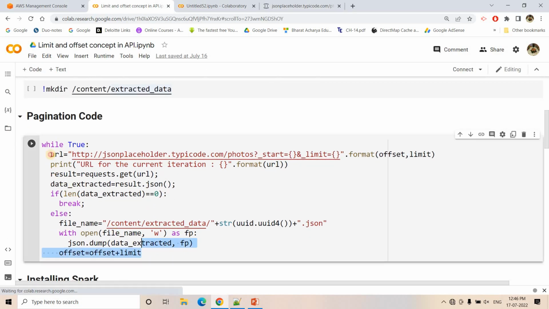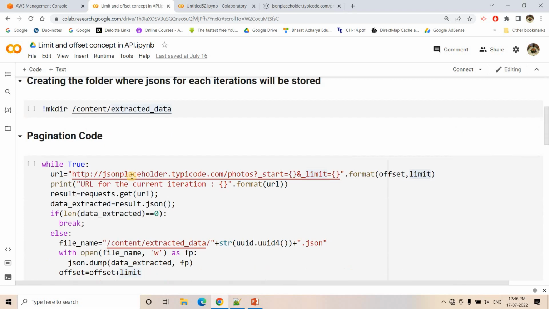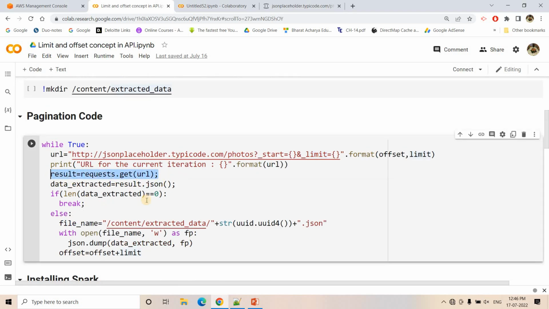When I used this particular code in Google Colab, here you can see the URL. Each time we were changing offset and limit. So initially we declared offset as 0 and limit as 1000. And next time onwards, we are getting the response. We are checking whether the array length of the extracted data is 0 or not. If the length is 0, then we are breaking this infinite while loop. Else we are dumping the data in a particular local folder with a file name. We are building a unique file name based on uuid4. All this I have explained in detail earlier. And then for the next iteration, we are increasing the offset by offset plus limit. We are updating the offset value, right? So that's how we have implemented pagination.